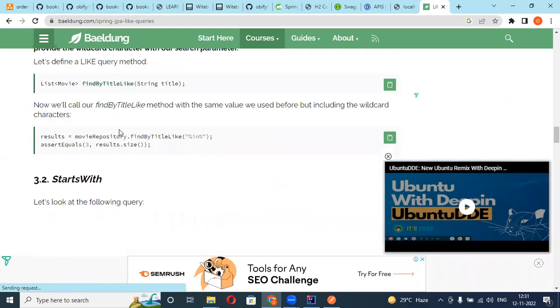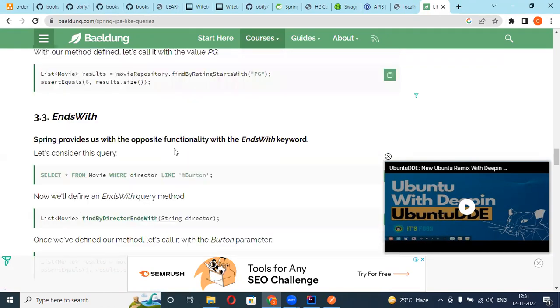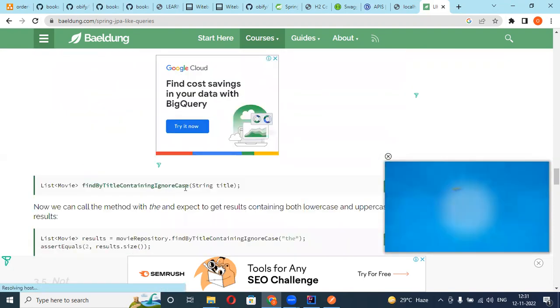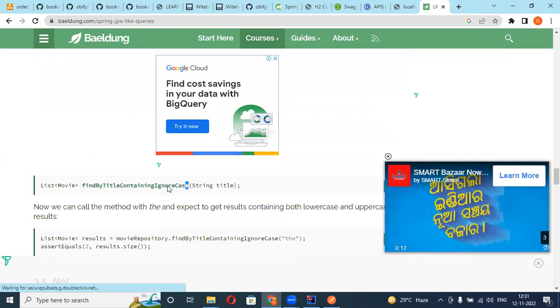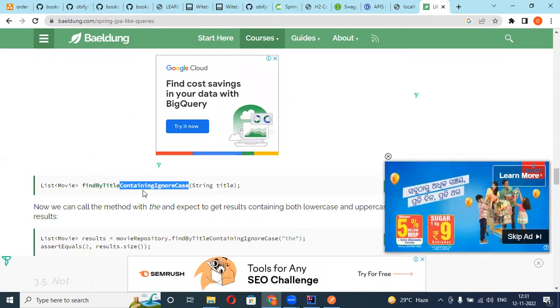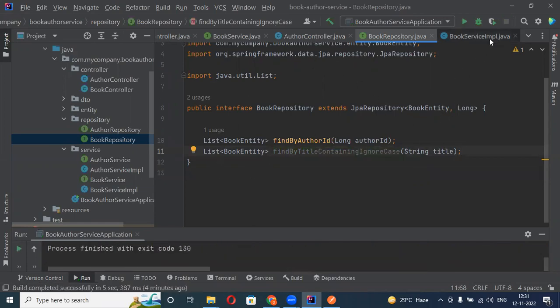So we can have queries like starts with, we can also have find by title like. We also have queries like ends with. We also have case insensitive. So I can say find by title containing ignore case. So I can say capital or small, it will work. So let's go ahead and quickly implement a search.